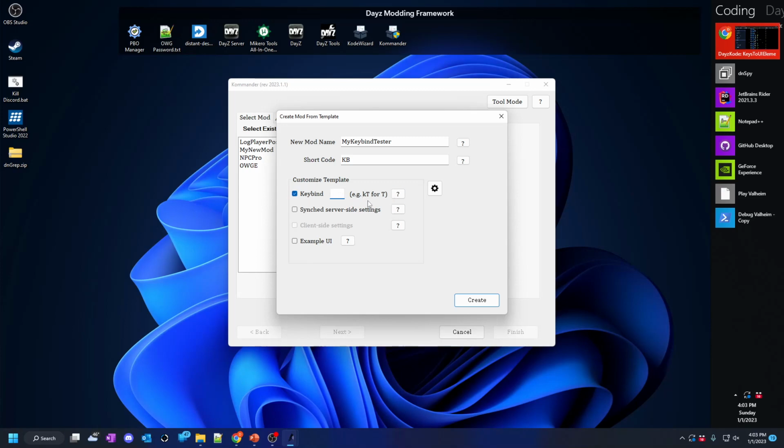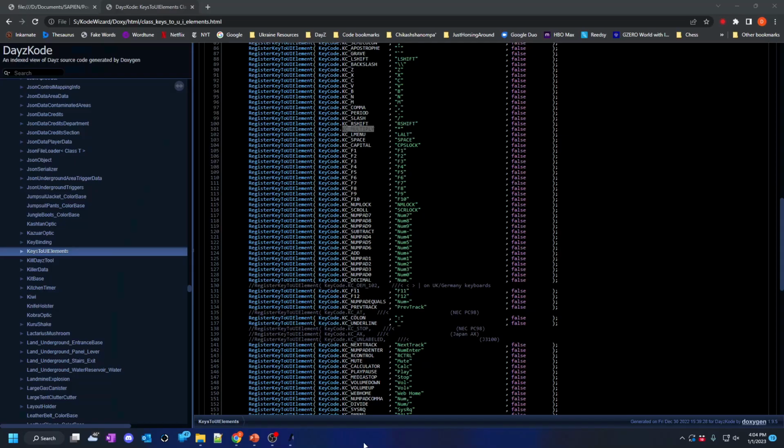For simple letters, it's just K and the letter. Of course, you can be more complicated. If you want to give it a fancy keybind, you need to find out what that code is. You can use any kind of search. I'm using Code Wizard. You'll find all the keybinds and keys to UI elements. And if we want to use the multiply character, it shows you what it is over here.